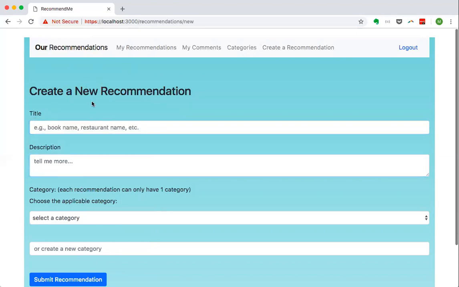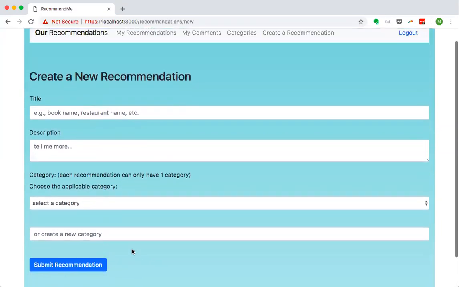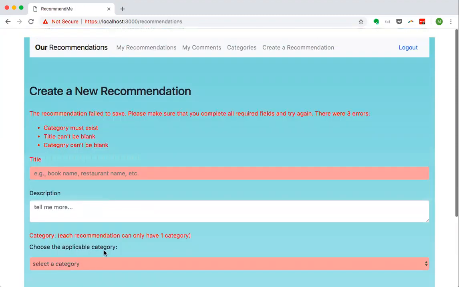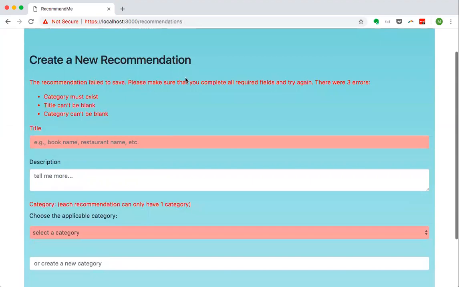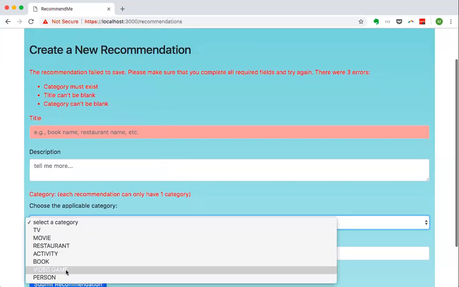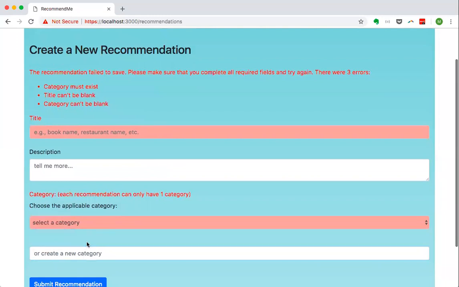Actually, first, let's try to create a new recommendation without supplying any information and see what validation errors we will get. So, the recommendation failed to save. Please make sure that you complete all required fields and try again. There were 3 errors. Category must exist, title can't be blank, and category can't be blank. So essentially, the title is a required field, as is the category. The category we can either select by the options in the drop-down list, or we can create a new category right here.